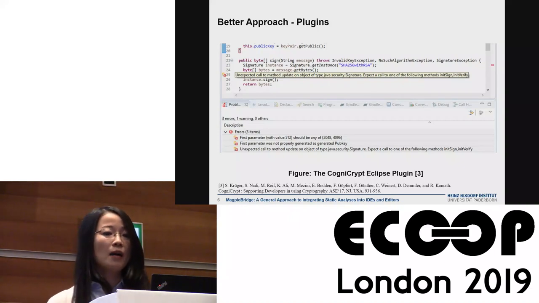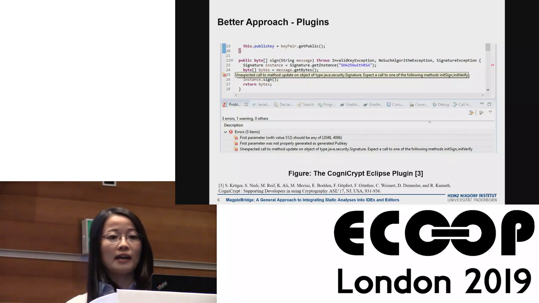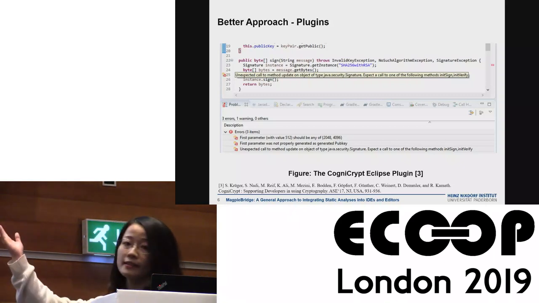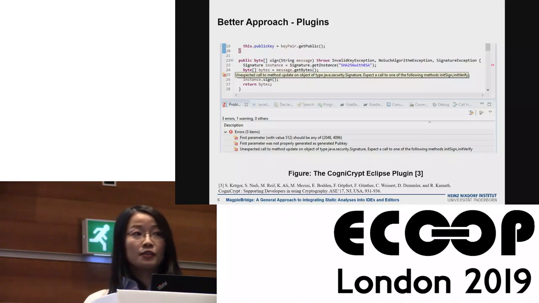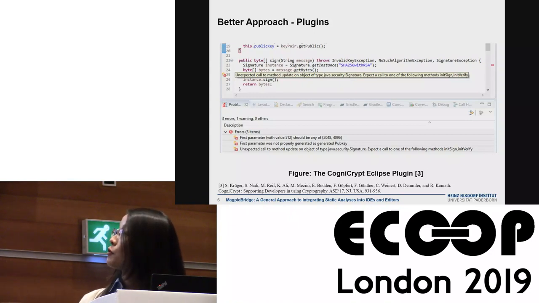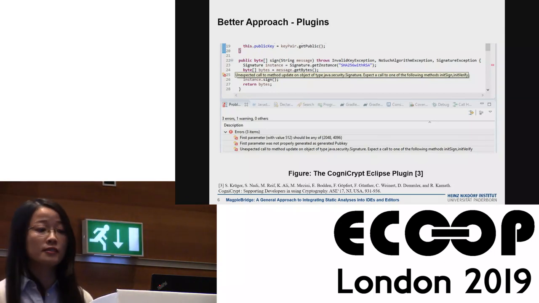There are also some better approaches which integrate the analysis into IDEs in the form of plugins. CogniCrypt, for example, is a static analyzer which assists developers in using the Java crypto API more securely. It assists developers in two ways. First, it generates secure code for crypto tasks. Second, it detects crypto misuses in the existing code. Here you see that it detects a misuse of the signature API. It shows a list of errors in the problem view in Eclipse. And when you hover over the problem code, it shows a hover message. In this message, it tells you what the issue is, an unexpected call, and it also tells you how to fix it.